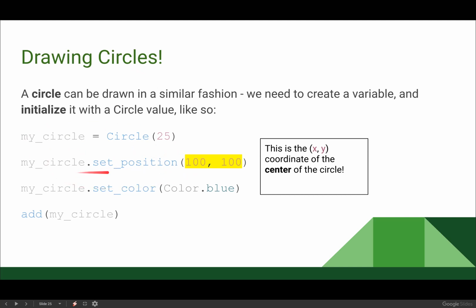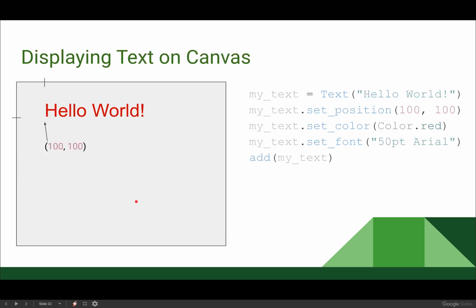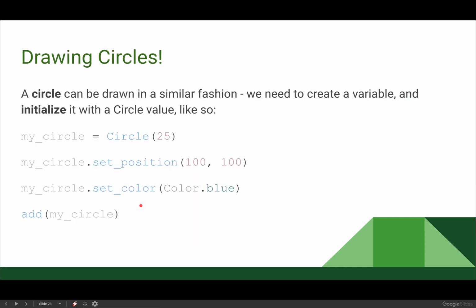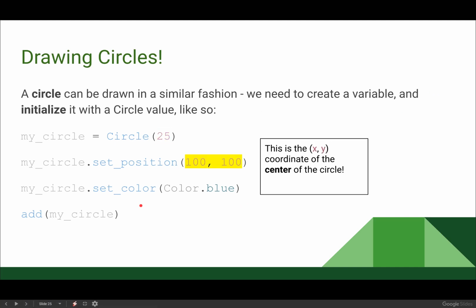When I set a position for a circle, that is the XY coordinate for the center of the circle. This one at least makes some sense. We're choosing exactly where on the canvas we want the center of our circle to be. We can set a color for this as well, although we don't need to set a font for a circle because circles don't have fonts. That wouldn't really make sense. So we can just set our color, and then we're going to add our circle to our canvas.